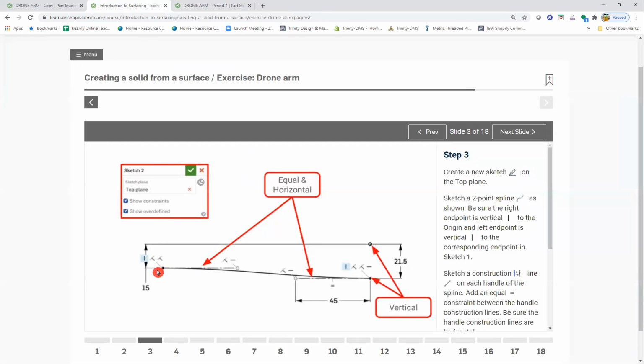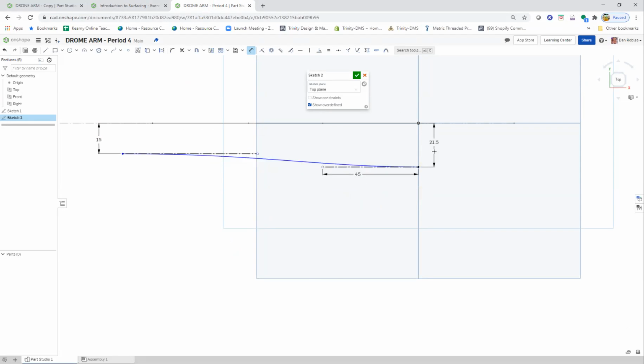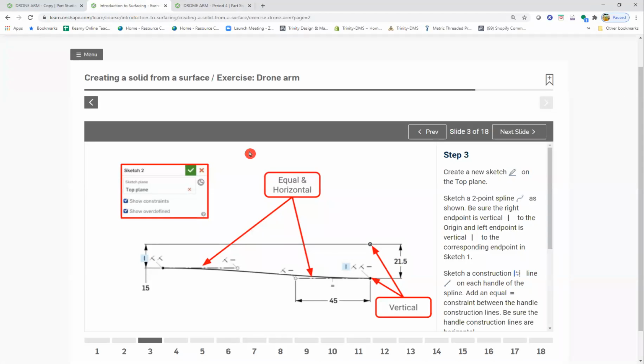15 millimeters from the origin to the top line, and 21.5 from the origin to the bottom one. So 15 millimeters here. 15. 21.5. Now we're going to make these 2 lines equal. What else are we missing here?